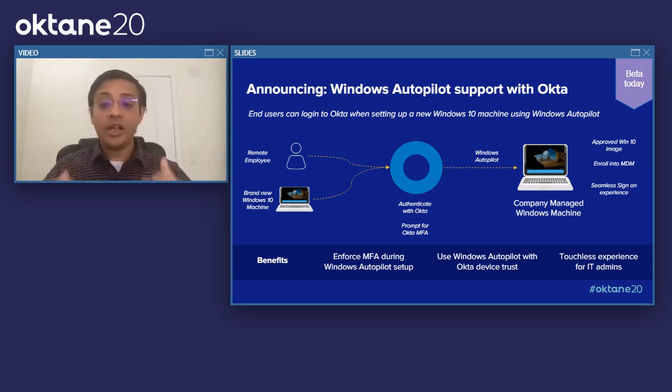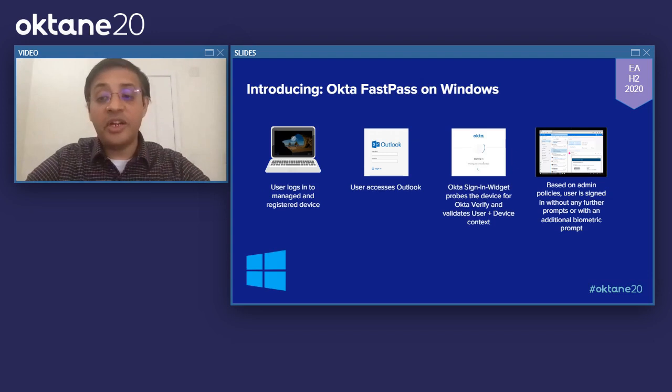Now, you also definitely heard about Okta FastPass today in Todd's keynote session and also in multiple other breakout sessions. Really, with Okta FastPass, you get the seamless login into any app that you want on a Windows 10 machine without having to log into Okta ever again. You just have to log in once. That is super cool, right?